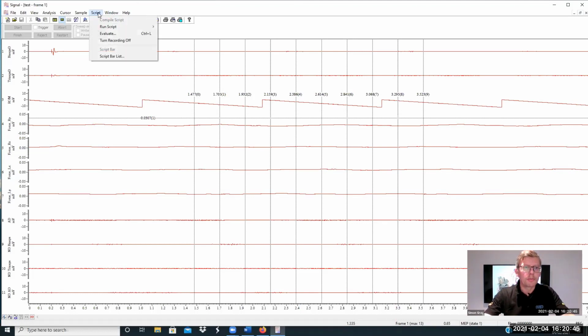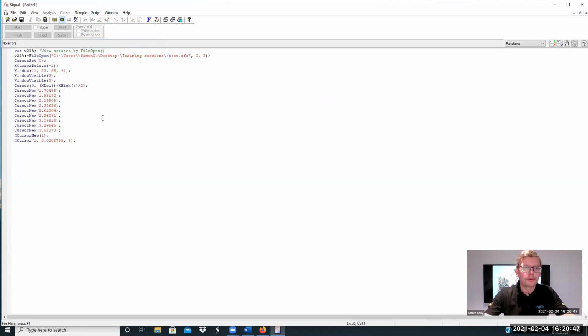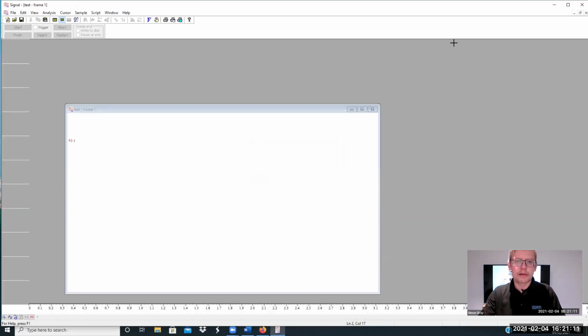If I then go script and turn recording off, I have generated the exact code to repeat that same process. However, it has found this particular data file. So I would need to delete that name to make it more universal, so I can open other data files and have the same processes applied. Okay, so I don't want to save that.